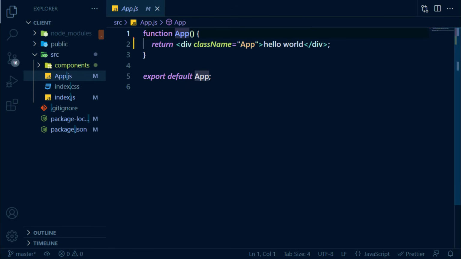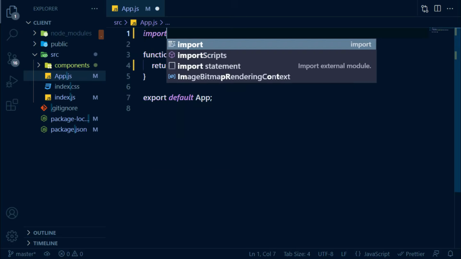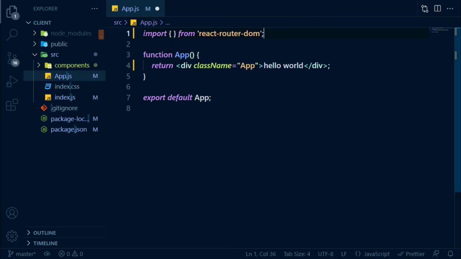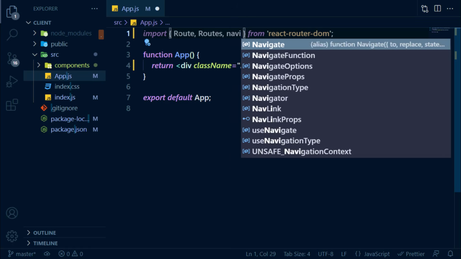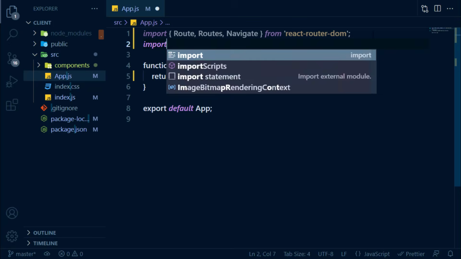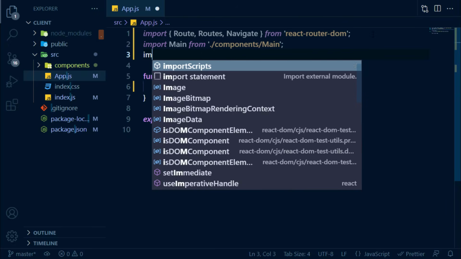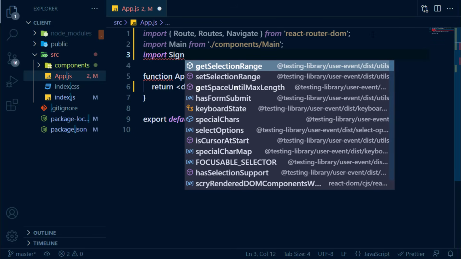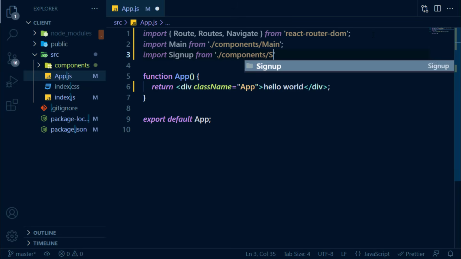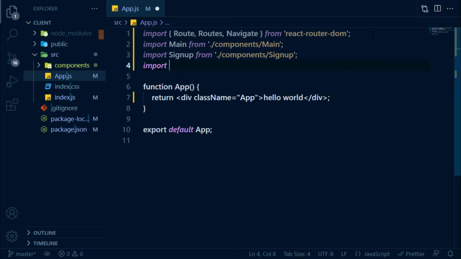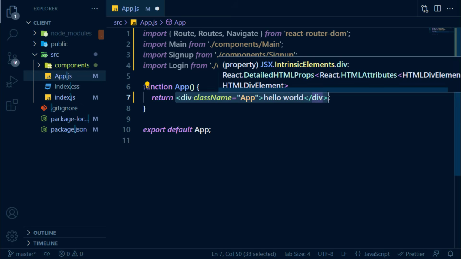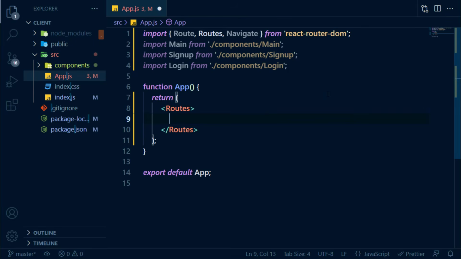In app.js, let's import from React Router DOM routes and navigate. Then we're gonna import main from components and main. Let's import signup from components, signup. Then we're gonna import login from components, login. So let's use them here. Let's remove this div and let's add routes here.